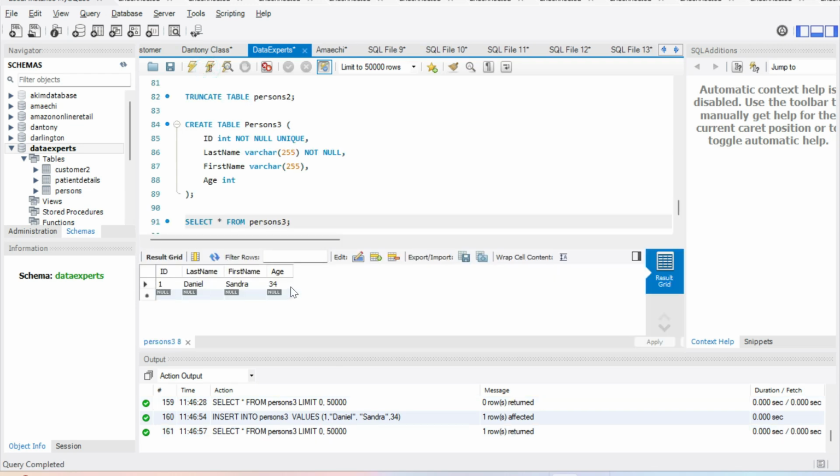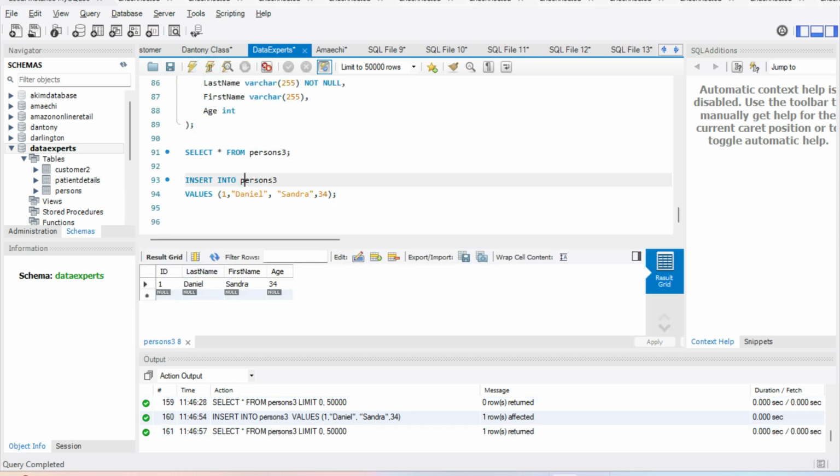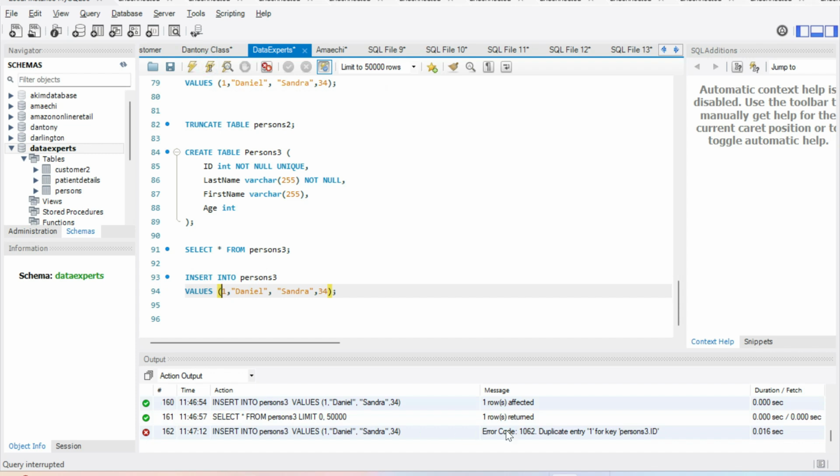Now I want to run this again, and you're seeing that there's a duplicate here. The first time we were able to run it and it entered well. But since I've added a unique constraint, if I try to run this now, it will fail. Duplicate entry for key persons3.id. Look at this key, it must be a different value. So if I change this to 2 and run it, it enters successfully.